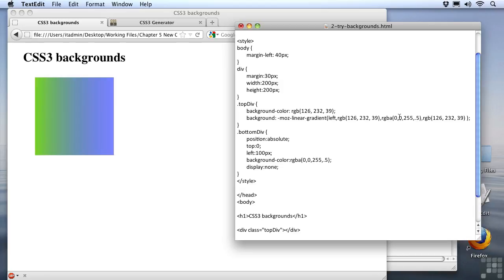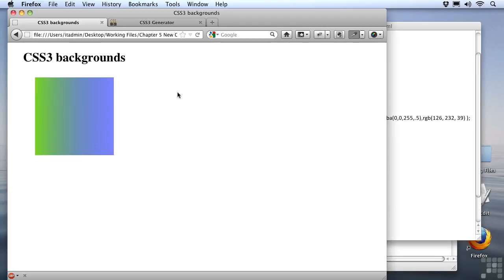Now our gradient should start from the left, and it should be green, blue, green. Let's save our changes and see what it looks like. And this time when I refresh, you can see it's going from green to blue at the midpoint, and then back to green again at the other end.